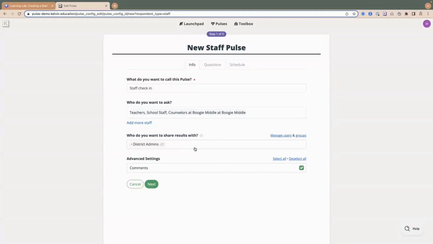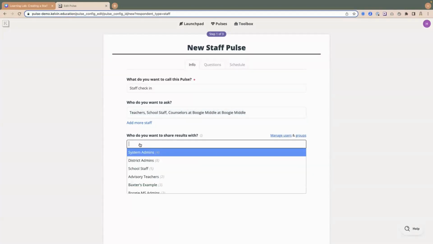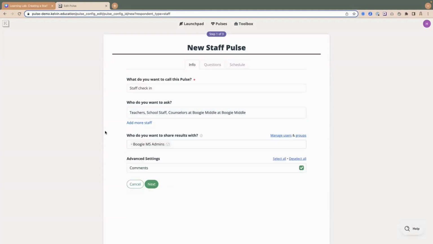And then next is, who do you want to share results with? So I'm doing this specific to my school. I don't necessarily want to share it to district admins at this point. I can click the X to remove them. And then I can just put Boogie Middle School admins. And you'll notice that too shows me there's 2 people in that group that are admins.